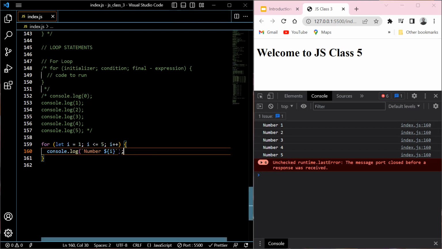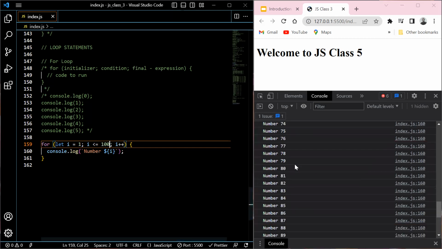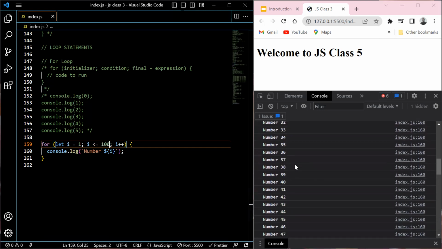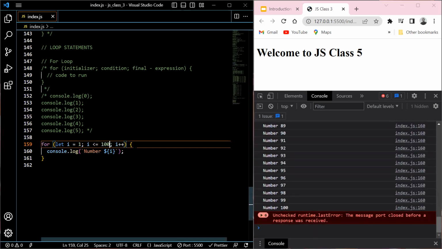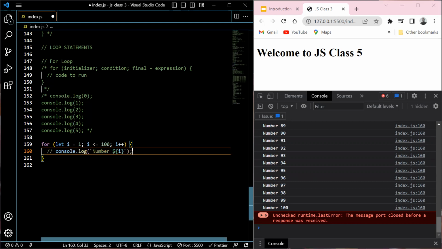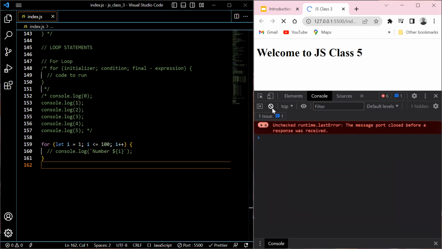With this, I can even print numbers from 1 to 100 just by increasing this. You see, we have numbers 1, 2, 3 down to 100, right? So basically, you can use this to perform many tasks. Maybe let me try another cool scenario with this. Let me think of something.